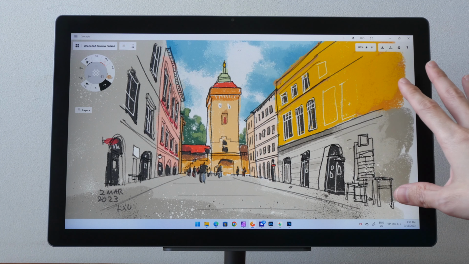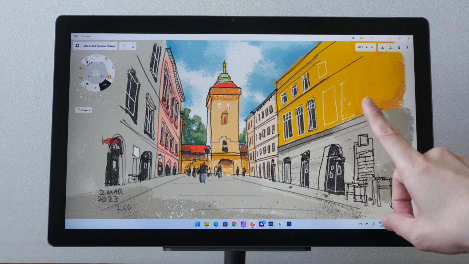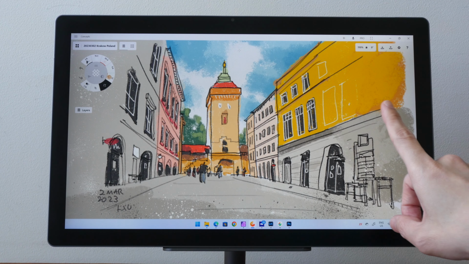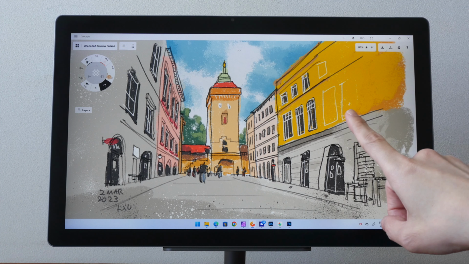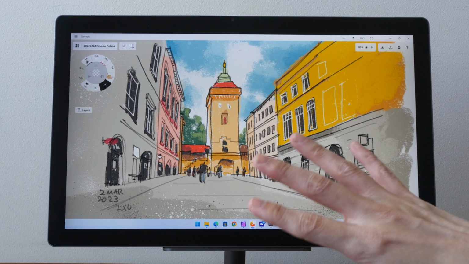If you have other things you want me to test with this tablet, let me know in the comment section below. I will put out another video to compare the drawing performance of this tablet with its pen versus the iPad Pro, the Samsung tablets, and the Microsoft Surface Pro.